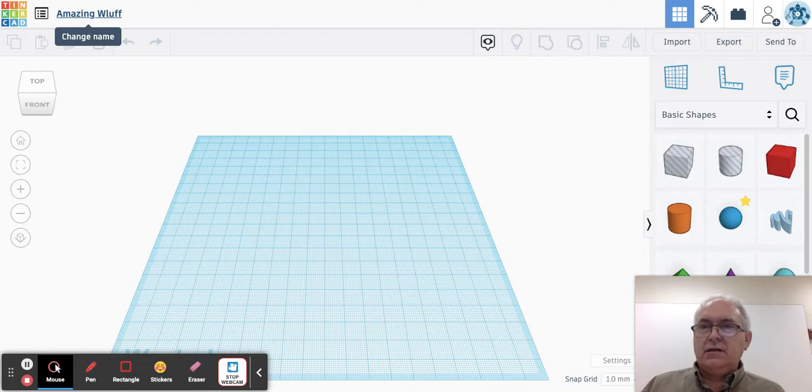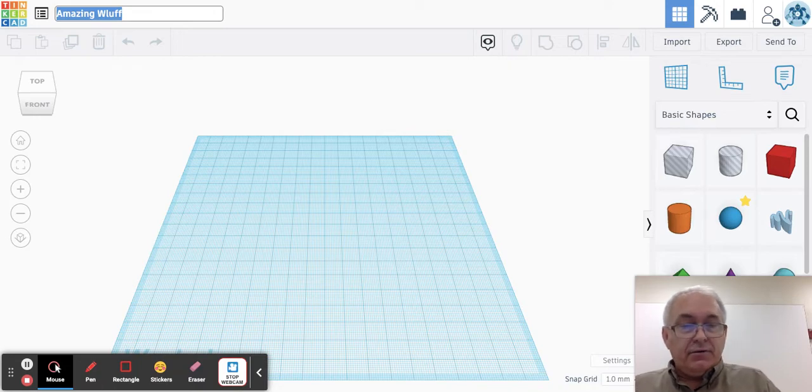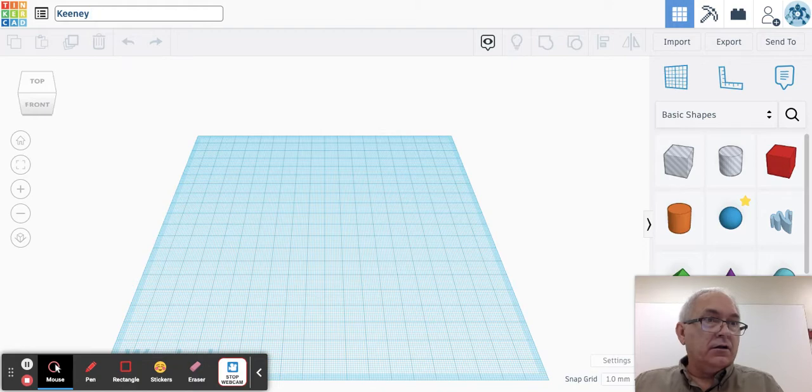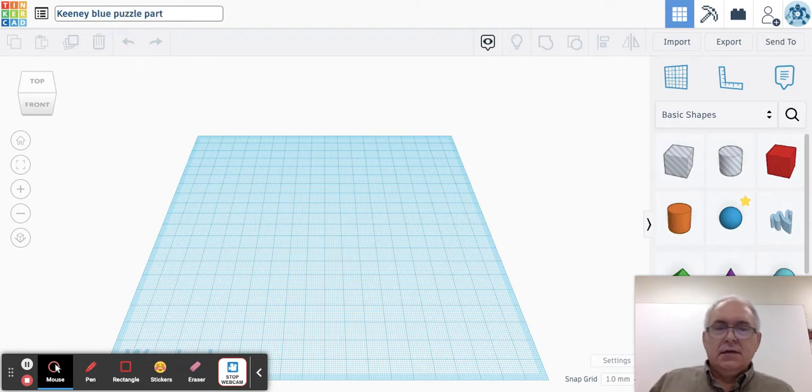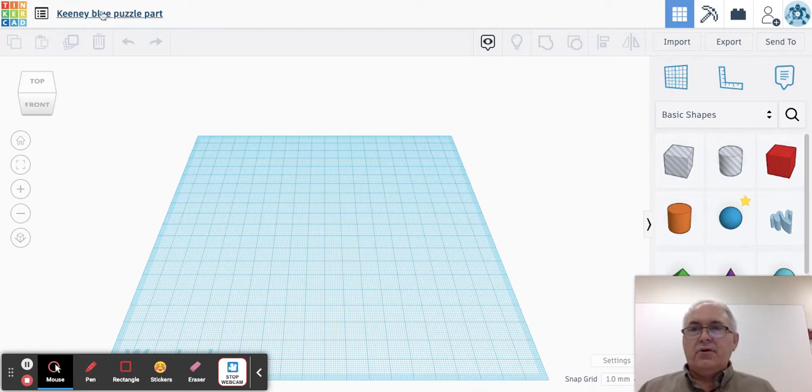So you just click on the word up in the top left corner where it has the name, and you're going to change the name. I want you to have your last name, and then I want you to call it whatever color your puzzle part is. So I'm going to do the blue puzzle part. And then you just hit enter, and it'll remember that that is your name. TinkerCAD is really nice because it will automatically save your design as you go.